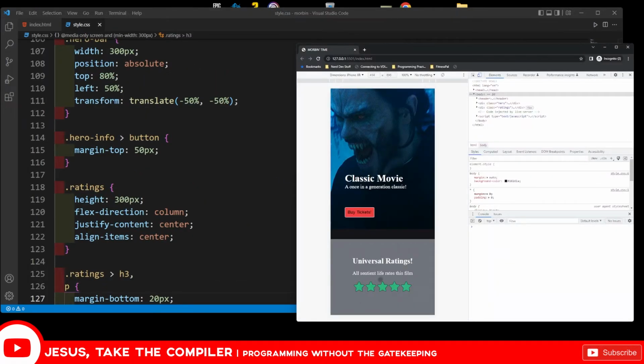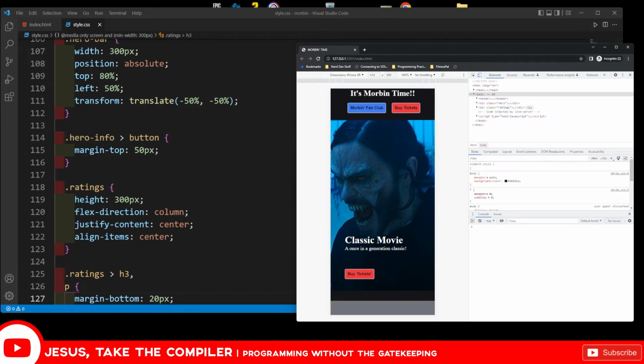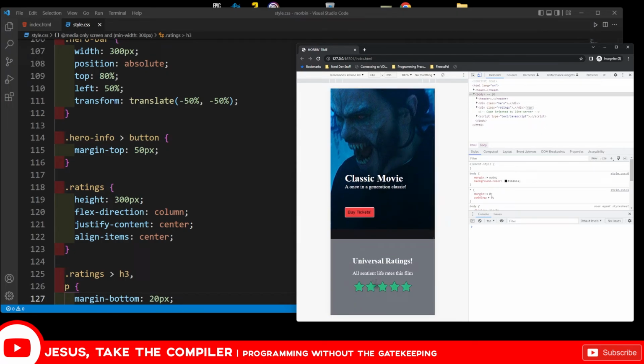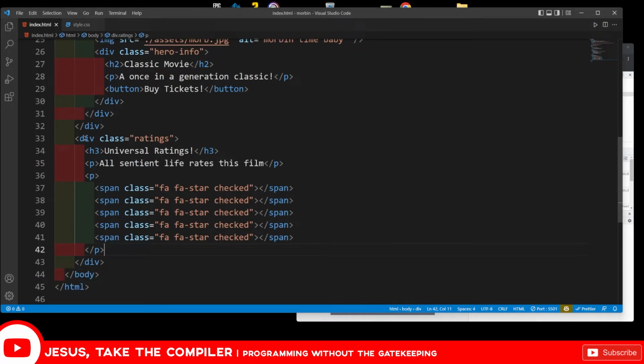So now I have all of this right here. You load this, awesome, Morbius, scroll down, and you see that all sentient life is rating this thing 5 stars. I mean, that's pretty obvious if you ask me. So now we have that done. Let's go to the review section here.